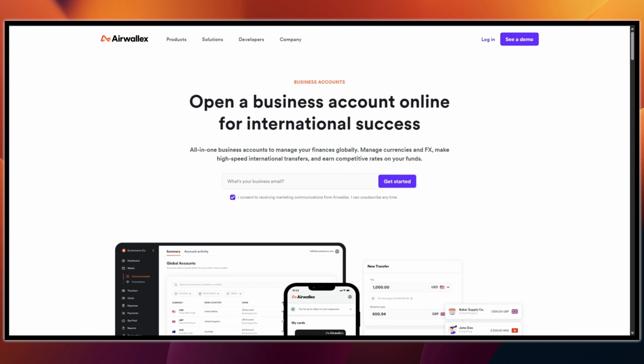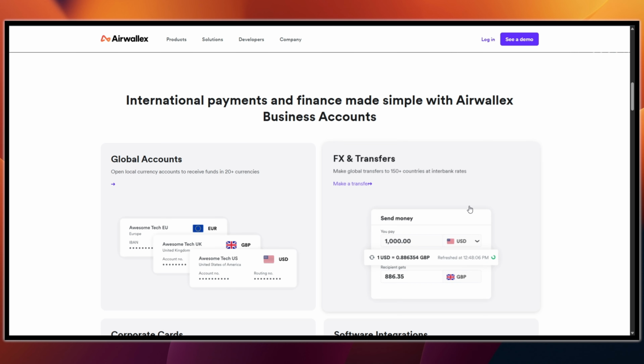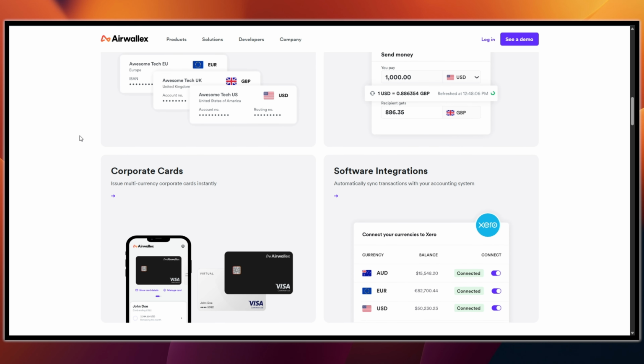Some common types of business accounts: we've got business checking for daily payments, savings or reserves to set aside funds, merchant or settlement accounts for card payments, and company cards for controlled spending. You want to pick what matches your cash flow. You do not need every type on day one.